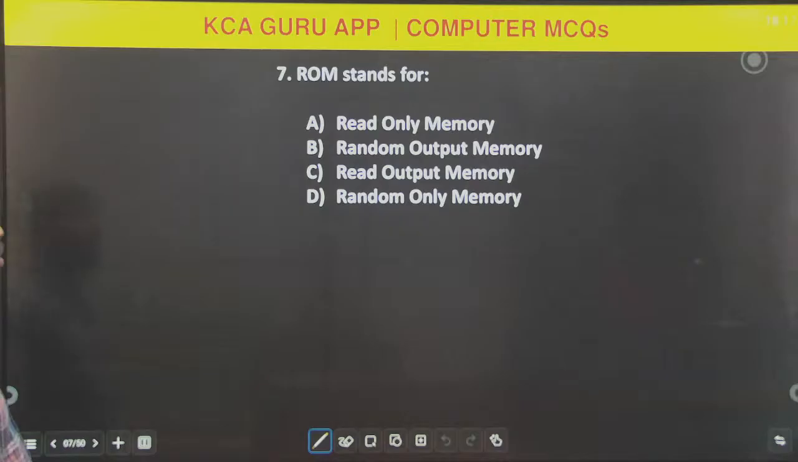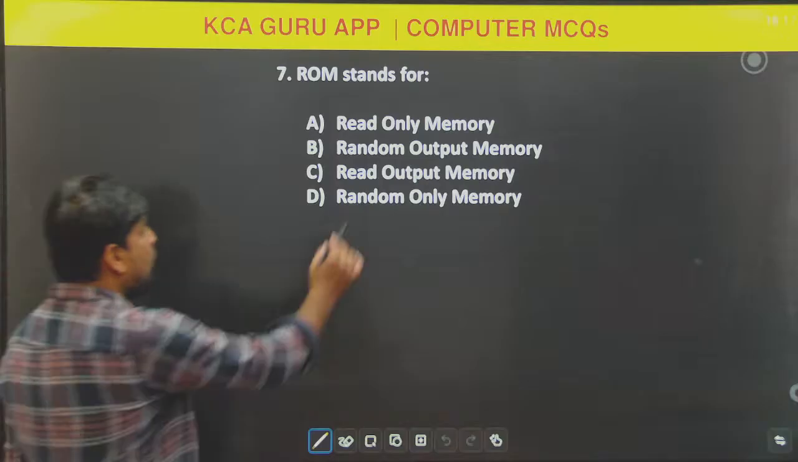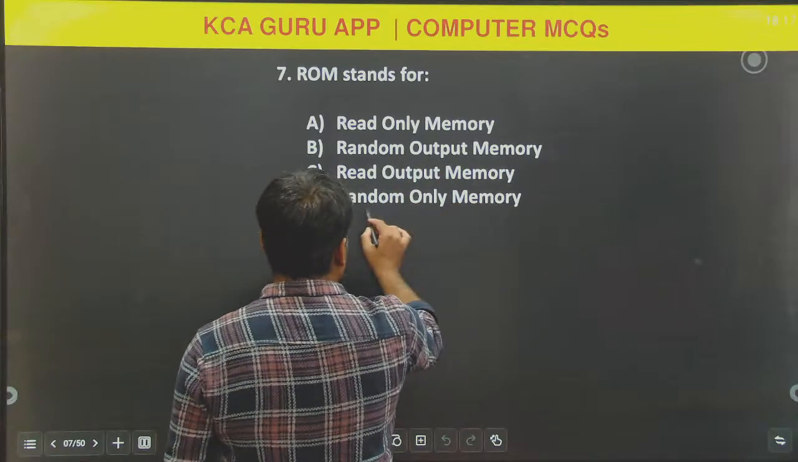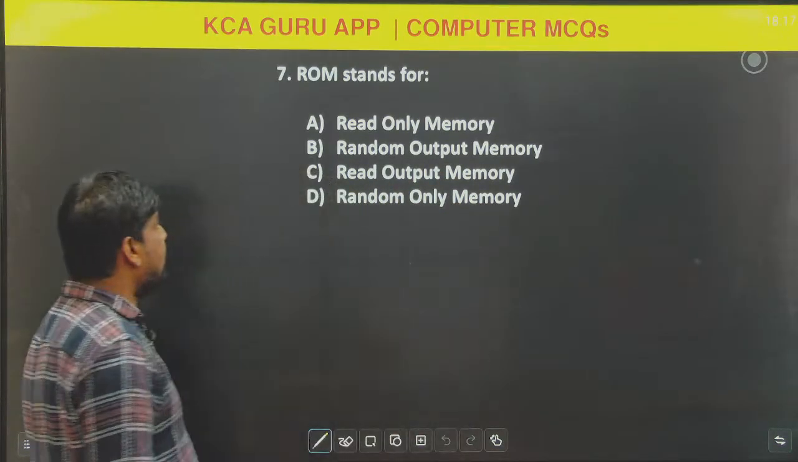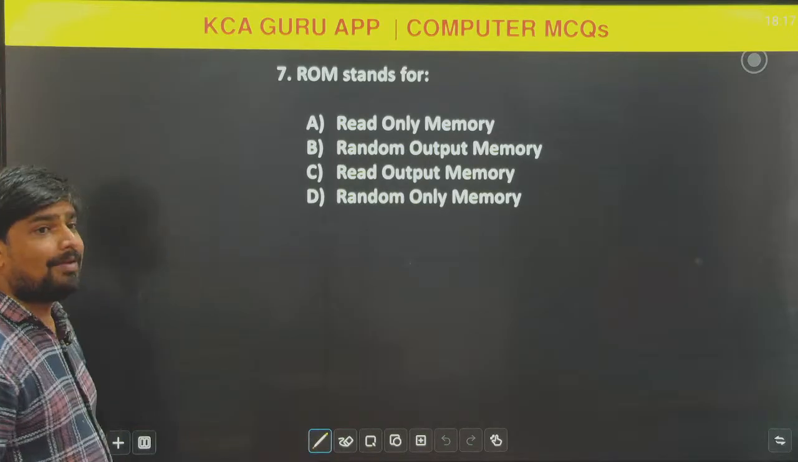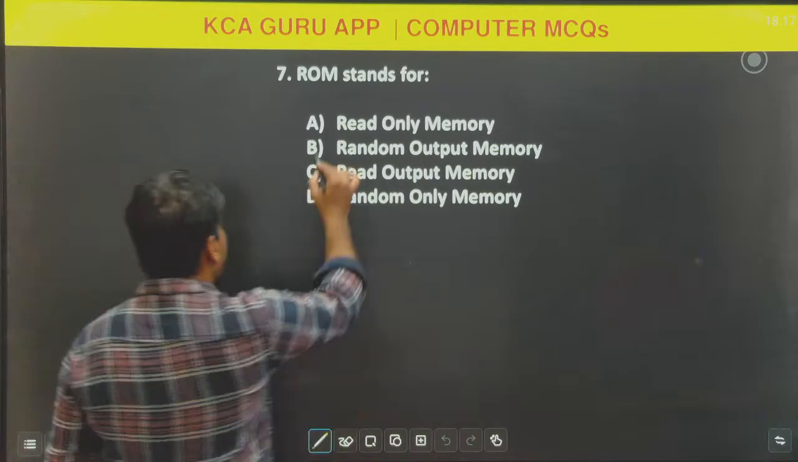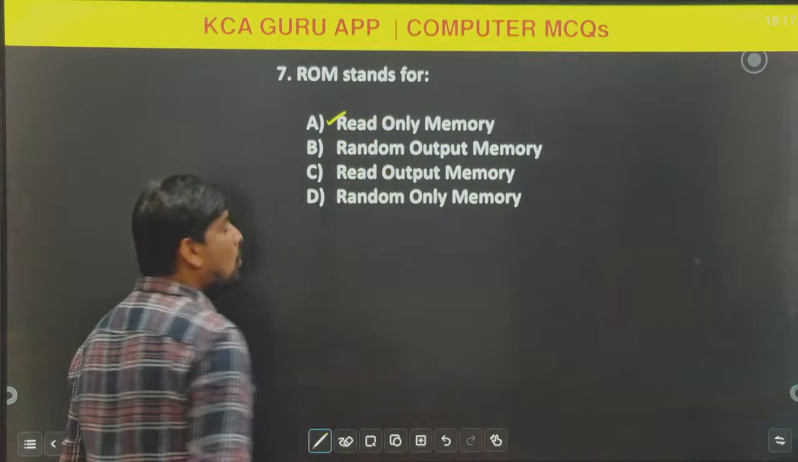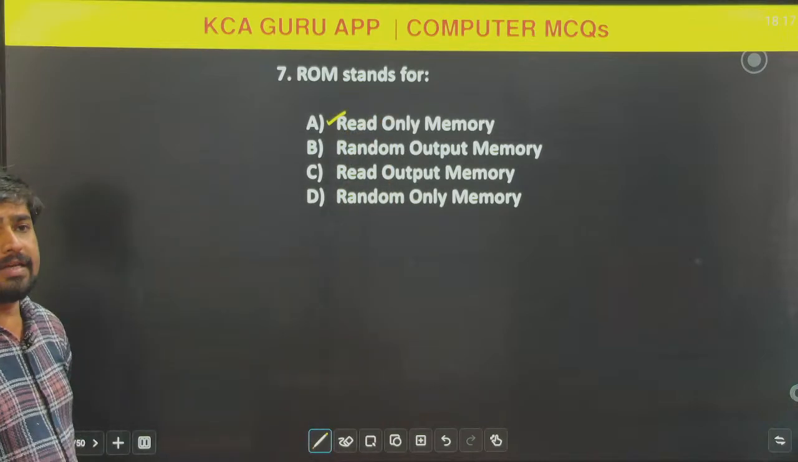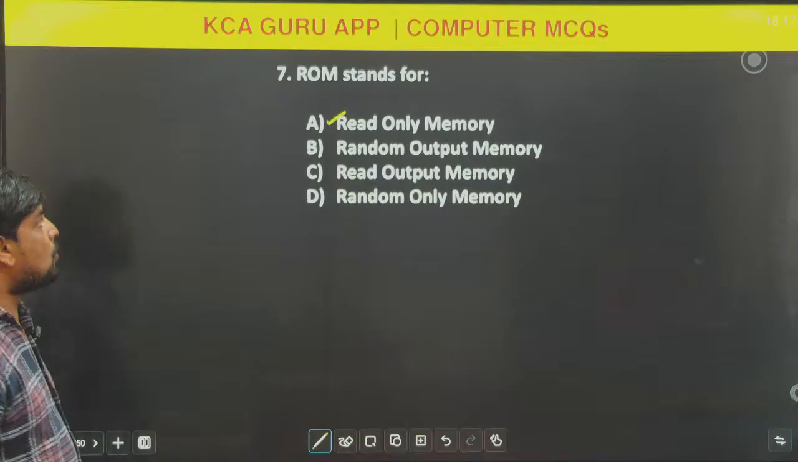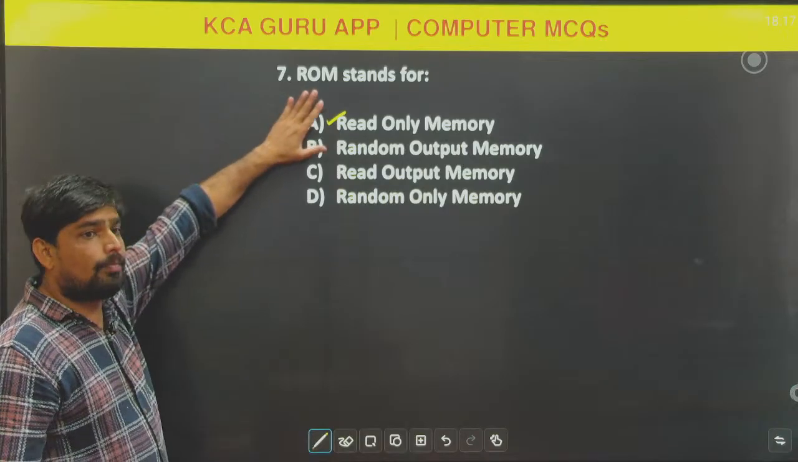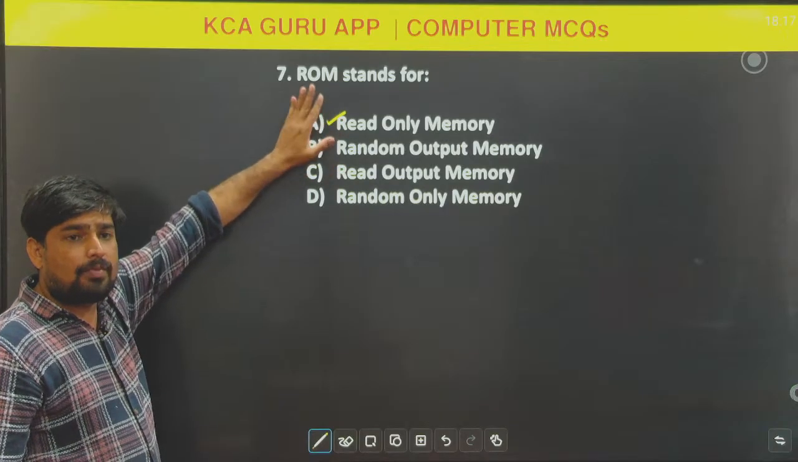ROM is what? Read only memory, random output memory, read output memory, or random only memory. I already told that. So read only memory, option A. It is also called permanent memory. Once the information is stored in the ROM, it cannot be erased when the power goes off.